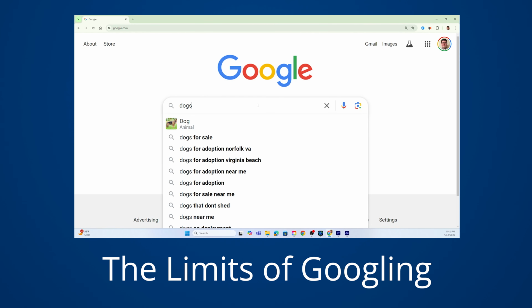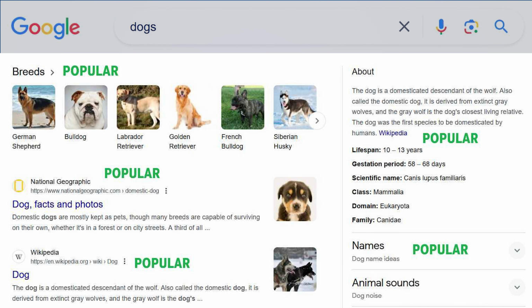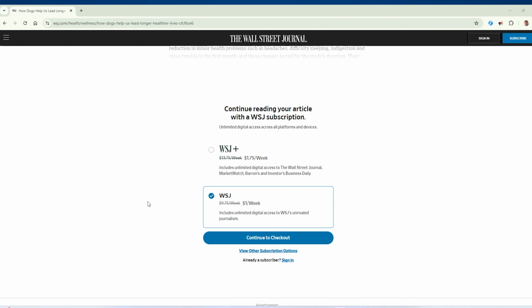While Google has its uses, most of the sources you pull up in a random Google search will be popular, not scholarly. And even if you do happen upon a good scholarly source in Google, there's a good chance you won't be able to access it without hitting what's called a paywall.